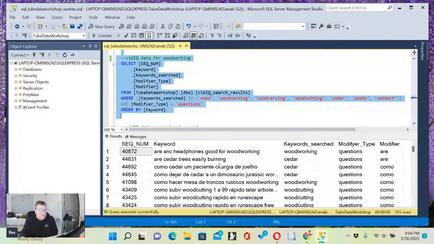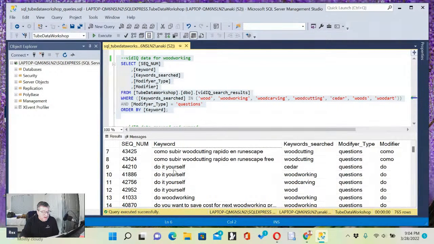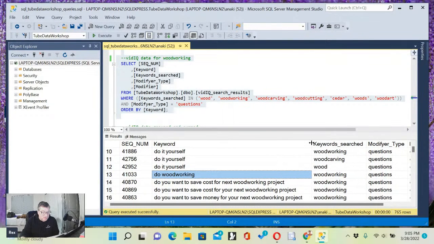So we're getting a lot more data from vidIQ. Of course, Answer the Public has a limitation: I can only run 2 queries because I don't have the paid account. I only have the free account right now. From vidIQ, I can run more queries and get more data. So here we go. These are all in Spanish. Do it yourself, do wood cutting. Let me make this a little wider so some of these longer ones are visible.